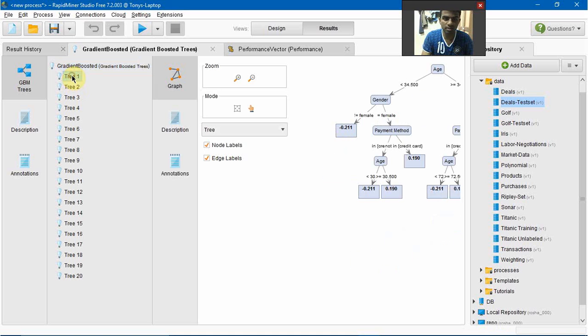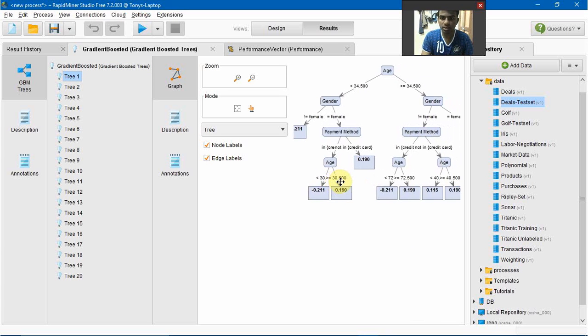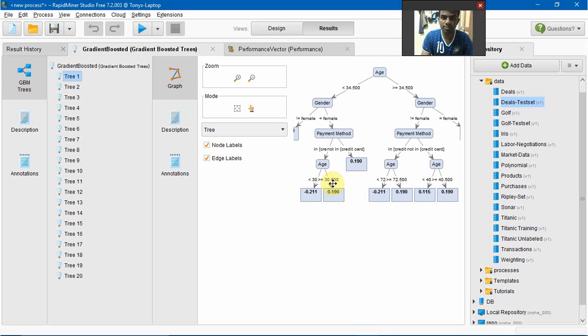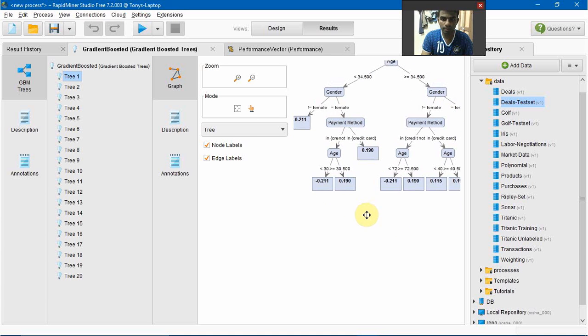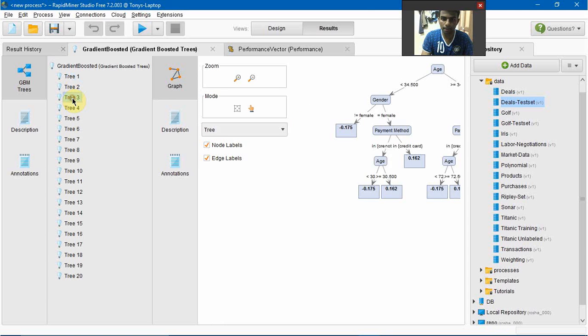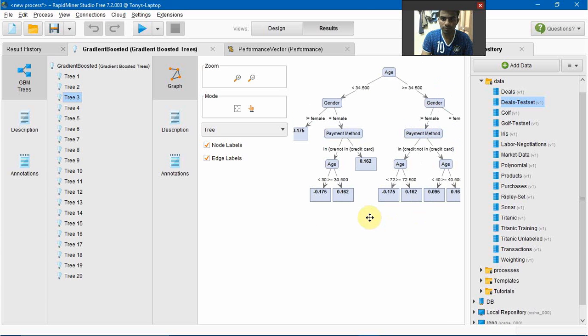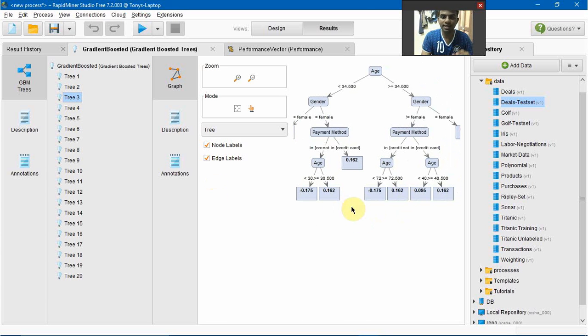And now let's look at each one of them. You see, the tree over here explains the future prediction of the customers who are going to come, like the age, gender, payment method, and this is such a tree. And these are various predictive models. You can see it's an ensemble of all the weak predictive models. That is how we do it.